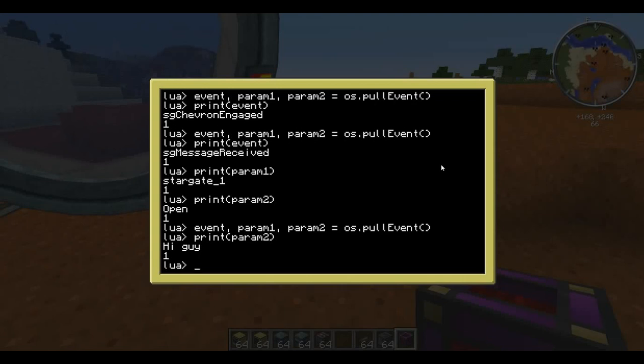Basically, you get an event when someone dials into your gate, whenever your gate dials out, whenever a chevron locks in. You can get events from just whenever the gate changes in general. You can get events from the iris. Yeah, so you can get a whole bunch of events. Just get the gate to do stuff, print out your events, and you'll see them all.